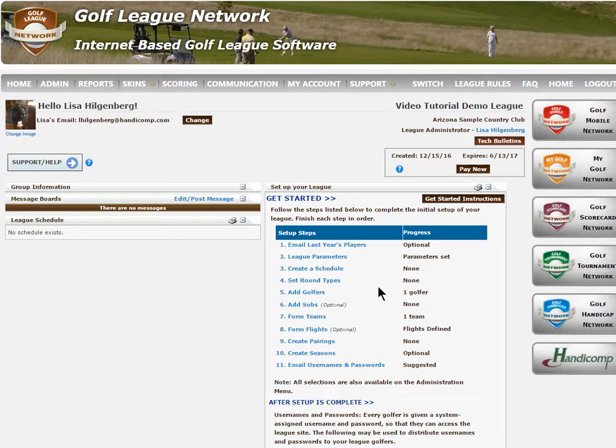Because your league uses flights, the first step you would have had to take was to set up or define your flights when setting up your league parameters. Normally, you would set up your schedule only once when you begin your new or renewal league. With this in mind, we will click on option 3 in this renewal league, create a schedule.